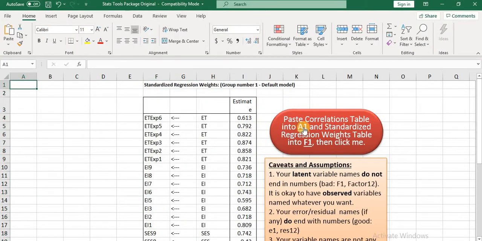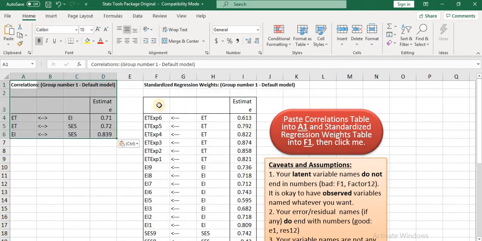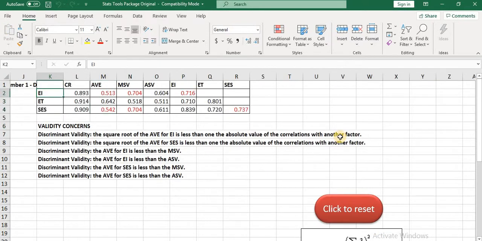It says to paste the correlation table at A1. So I am pasting it at A1, and after pasting these two tables, it says click me. You need to click on it. It is showing you the table in which the reliability, validity, and the correlation are given. These are the values of correlation, and these are the values of the AVE, square root of AVE.